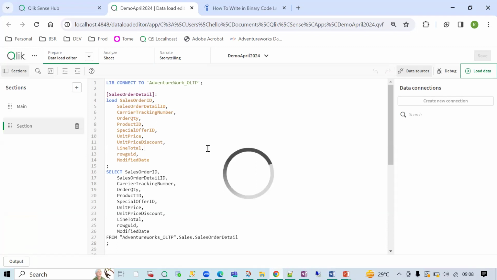You have mentioned the load statement. After that semicolon, all the variables, then semicolon, and after that you have mentioned the select statement from adventure OLTP. So if I remove the last line, that means from select to this adventure wall, whether it will work, it will not work, no? No, it will not work, because the first thing.